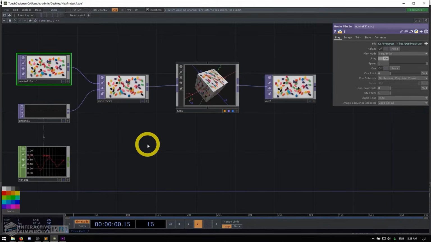Now that we've started learning about operators, it's important to move into parameters. What are parameters? Parameters are the values that are available and can be changed for each given operator to control its functionality. Every single operator has them.